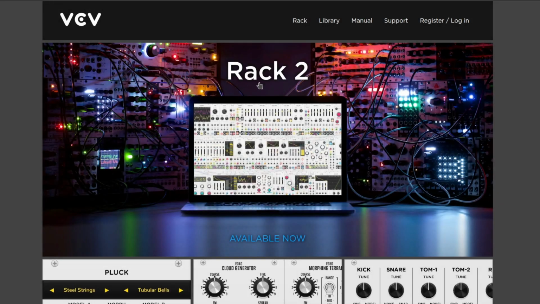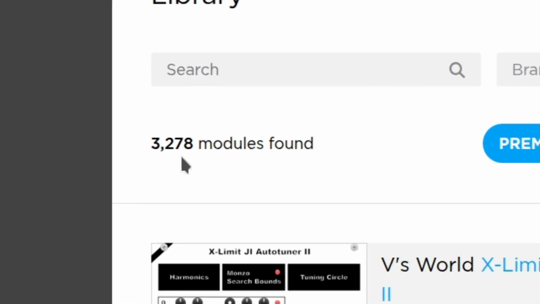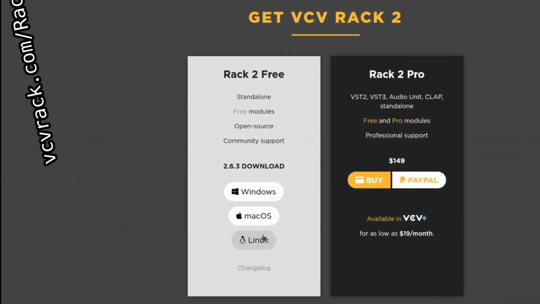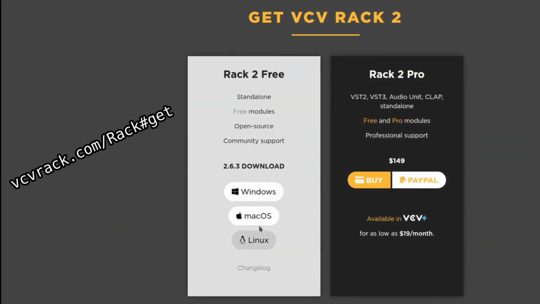VCV Rack is a virtual modular synthesis interface that's free and has hella modules that you can use. To install it, head over to vcvrack.com/rack, get, and download it for your operating system.